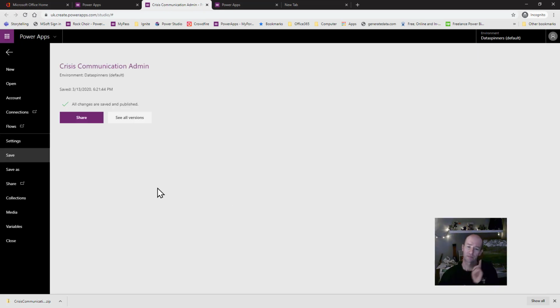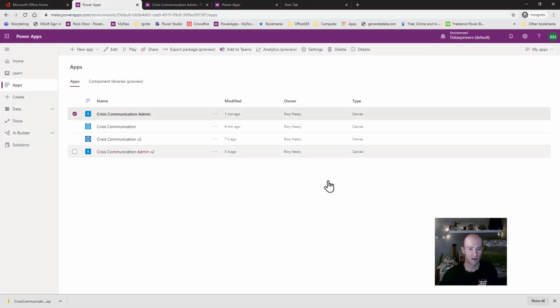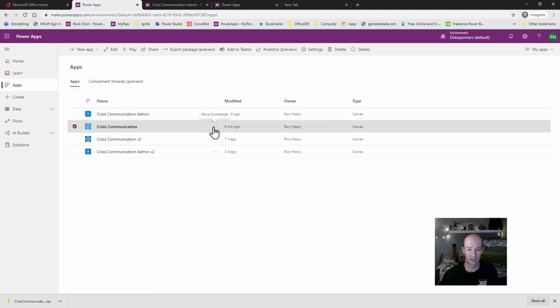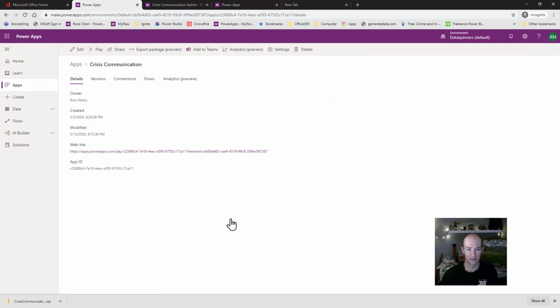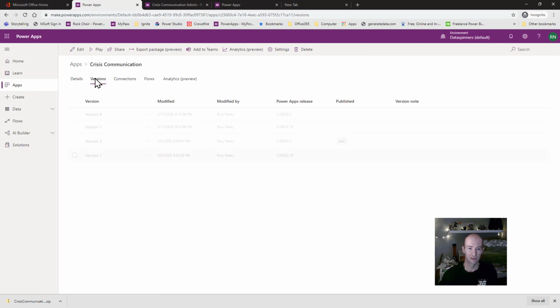What I'm also going to do is show you the previous version of the app, the crisis communication. As you can see, if I go on to details and versions, we did see earlier on that this was the old version. So you can see this is the 13th of March and the earliest one was the 5th of March. So we'll need to change that, but I think it'll be an interesting exercise just to show how these behave.